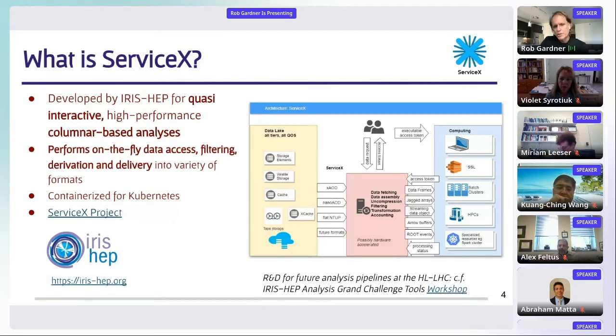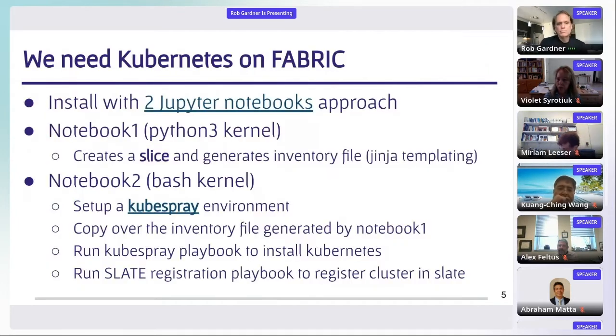So there are links here. And I wanted to mention that within IRIS-HEP, we're using these kinds of demonstrators or challenge problems to help us define our path. There is a workshop that we recently had, where we're looking at the first versions of the future analysis pipelines that will be used in high energy physics. So we need Kubernetes on Fabric.